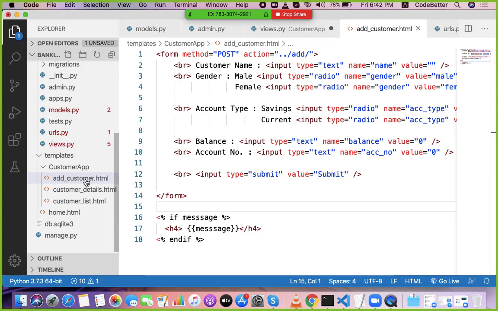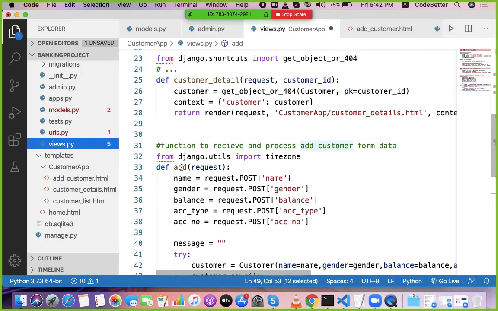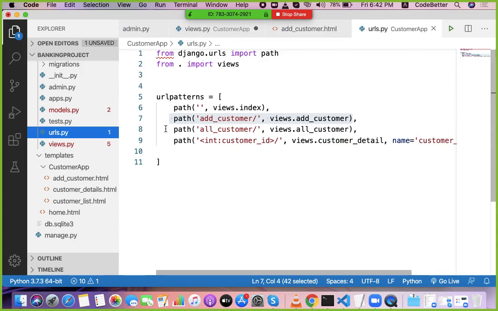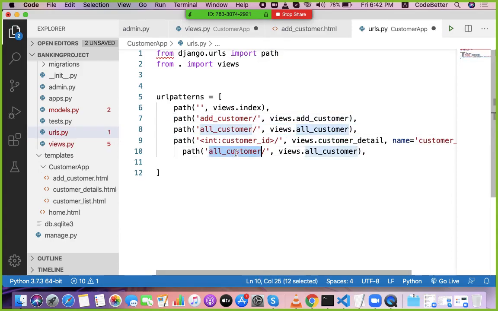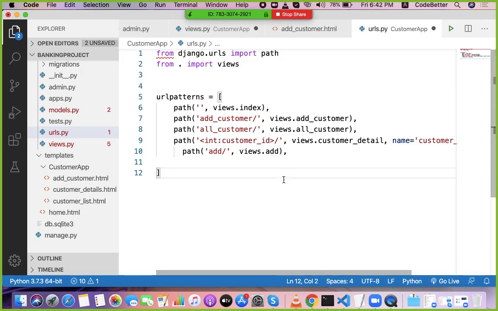Now let us create the URL for this add. So we go to urls.py and we add one URL. Now let's run this and check if it works.